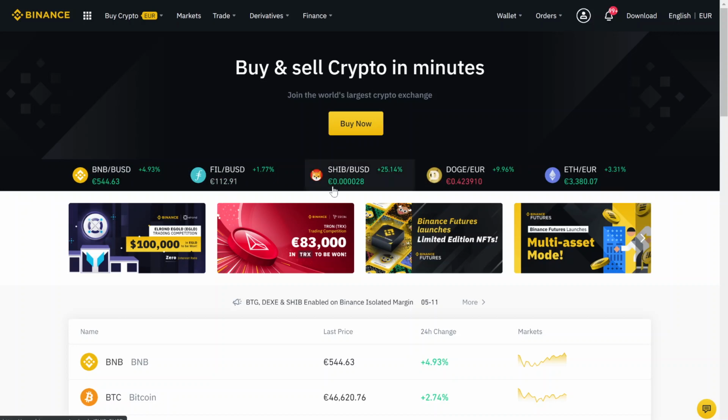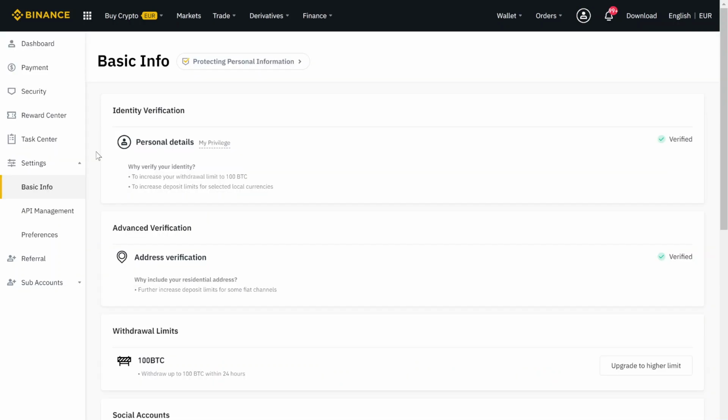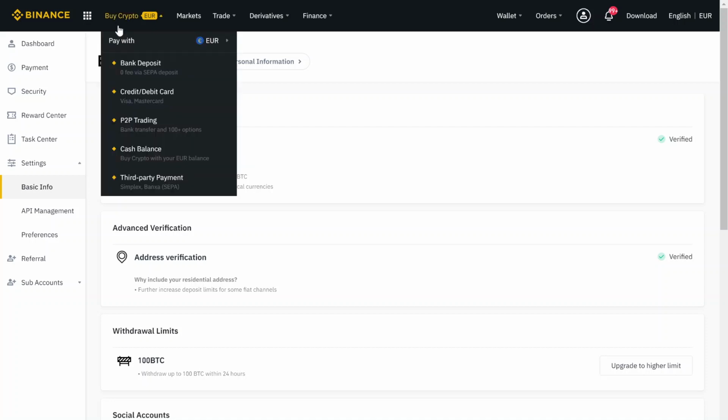When your account is created, you just log in at Binance and go to the dashboard, and from the dashboard you go into the menu and click here on identification. The identification is necessary to be able to deposit money, therefore just do it by clicking on this verify button and also on this one, and if verification is finished you can now deposit money by clicking here on buy crypto and then on bank deposit.